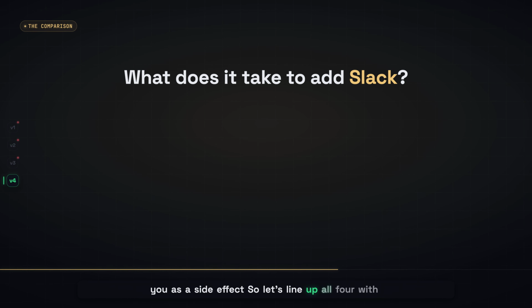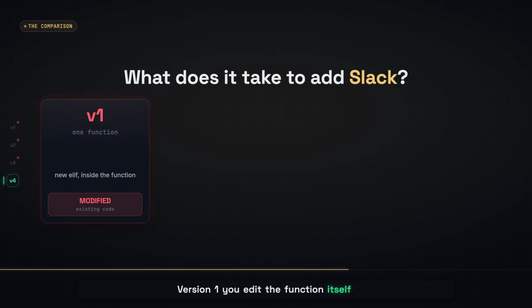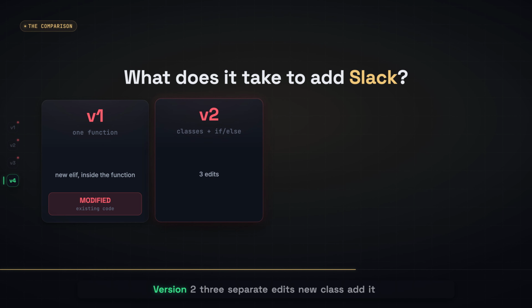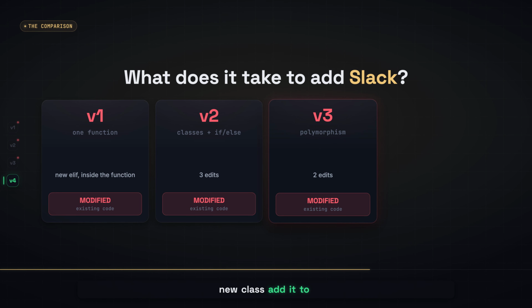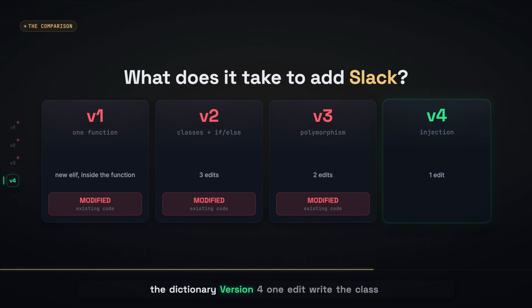So let's line up all 4 with the same question. What does it take to add Slack? Version 1, you edit the function itself, a new else if branch inside the code that already works. Version 2, 3 separate edits: new class, add it to init, add another else if. Version 3, 2 edits: new class, add it to the dictionary. Version 4, 1 edit: write the class, that's it.